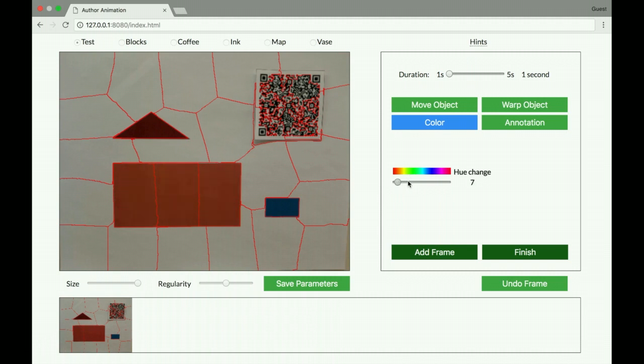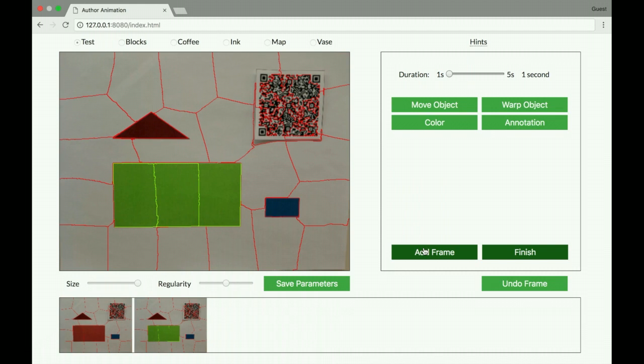Now you can choose from one of the 4 animation types. Click Color to change its color. By using the slider, the color changes from red to green. Add the first frame to the animation by clicking Add Frame. A thumbnail will appear in the timeline at the bottom.